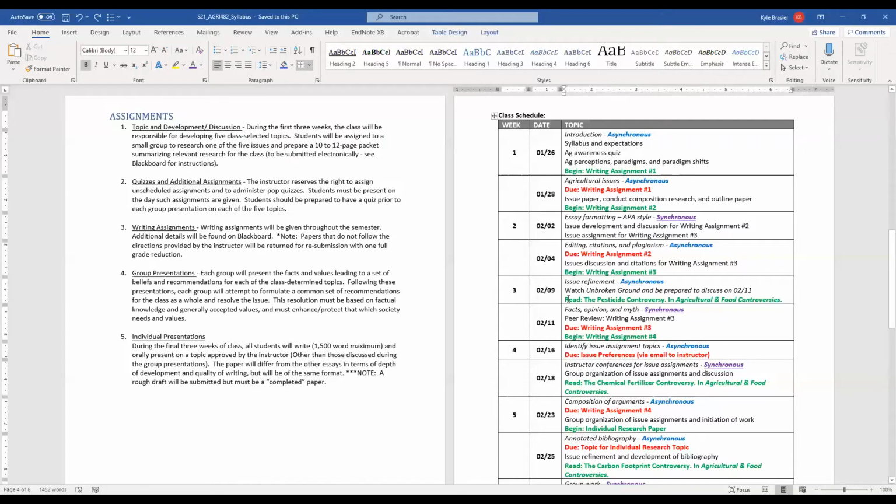You'll see that you have until February 9th to get your agricultural and food controversies book, because this is when we see the first reading assignment. That's the pesticide controversy, starting in week 3. As a heads up, if you see a reading assignment in the syllabus, odds are very, very high that we will have a quiz in the next class. So make sure that you read these and pretend like there's a quiz due date in the next class period.